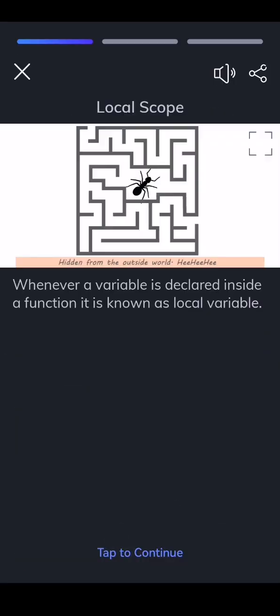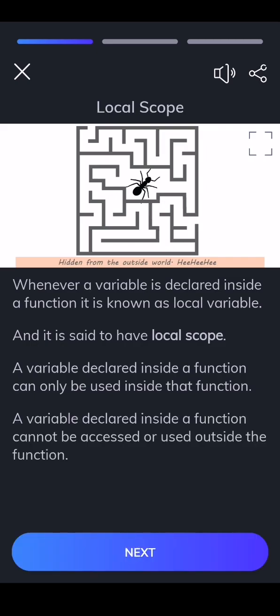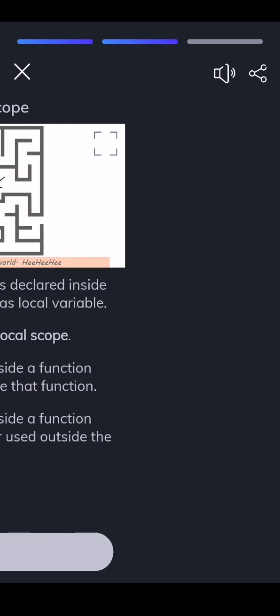Whenever a variable is declared inside a function, it is known as a local variable, and it is said to have local scope. A variable declared inside a function can only be used inside that function. A variable declared inside a function cannot be accessed or used outside the function.